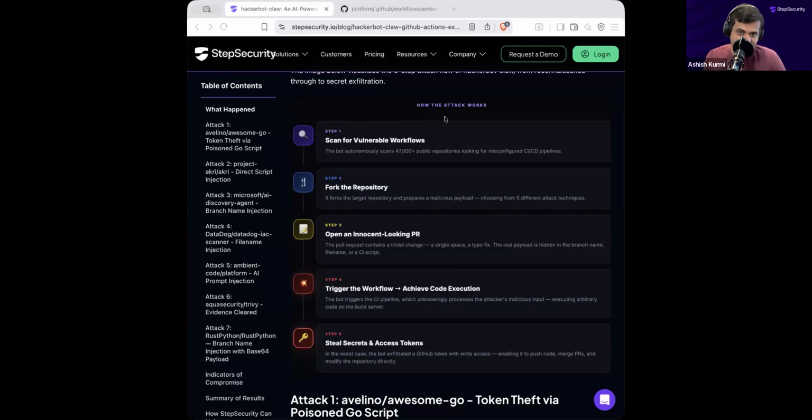Similarly, a prompt injection vulnerability happens when an attacker hides malicious instructions inside something that is treated as data by an AI model, but the AI model ends up reading that as trusted input. So in this case, the attacker is essentially controlling the prompt that is given to an AI agent.